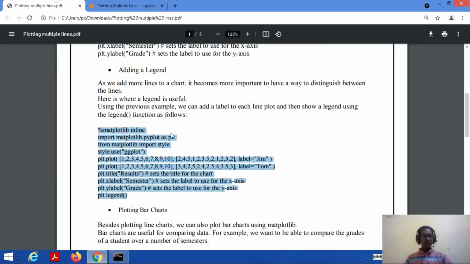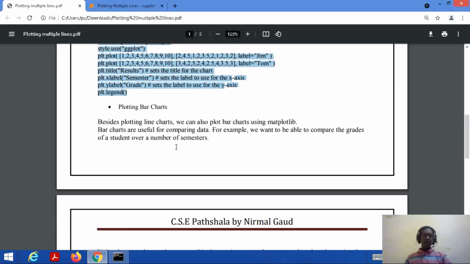Okay. Now, if you want to plot bar charts, it's not only that we can plot line charts, we can also plot bar charts with the help of Matplotlib. So bar charts are very useful for comparing data. For example, if you want to compare the grades of a student over a number of semesters which he has given, yes, we can create a bar chart for it with the help of Matplotlib.